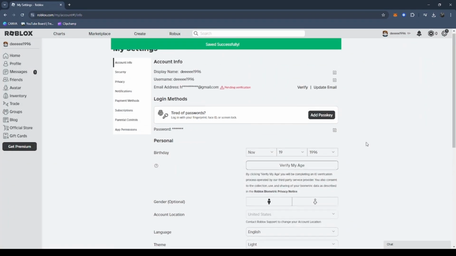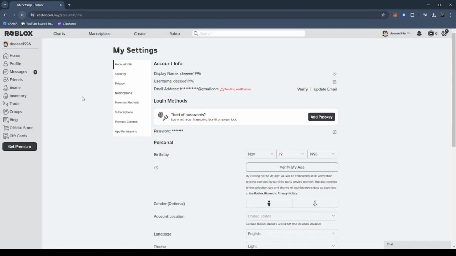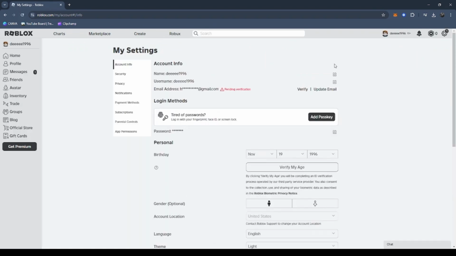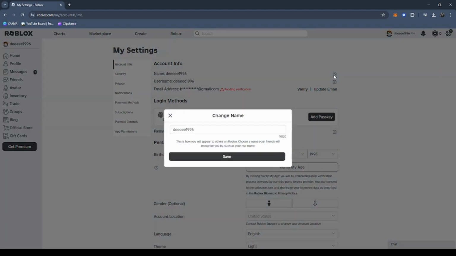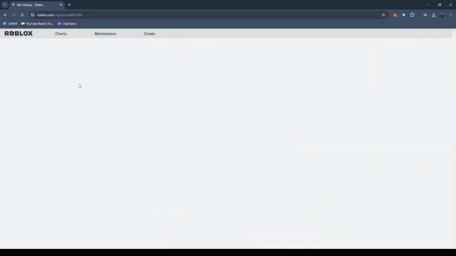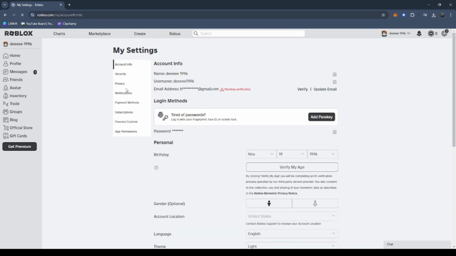So you have to set the location, refresh the page, and then let's try change your display name. Click save, and then refresh again. So that is how you can add space on your Roblox display name.